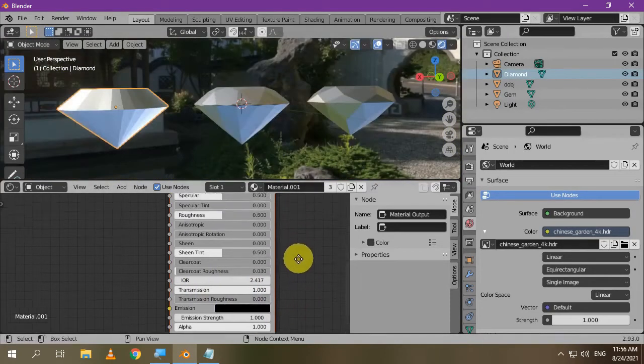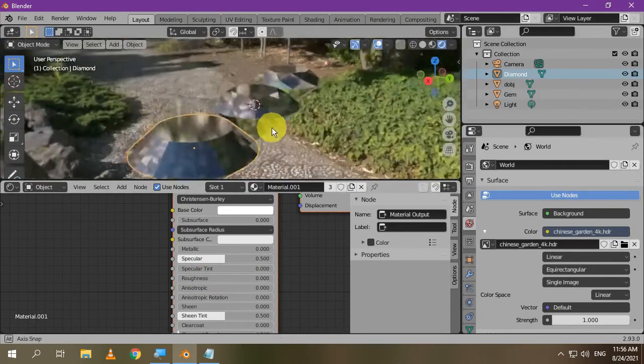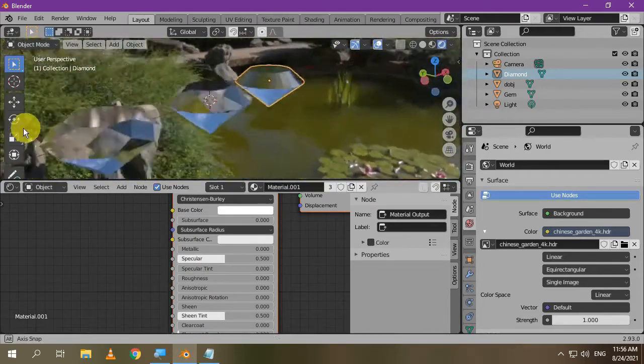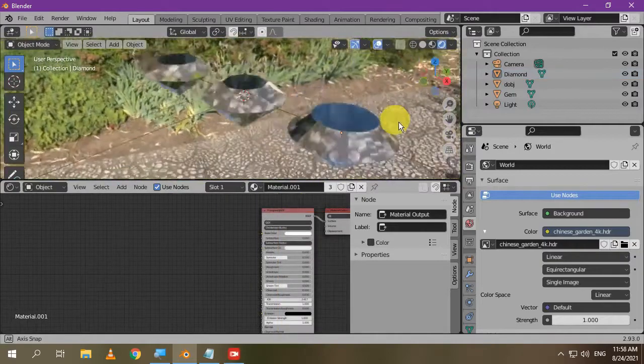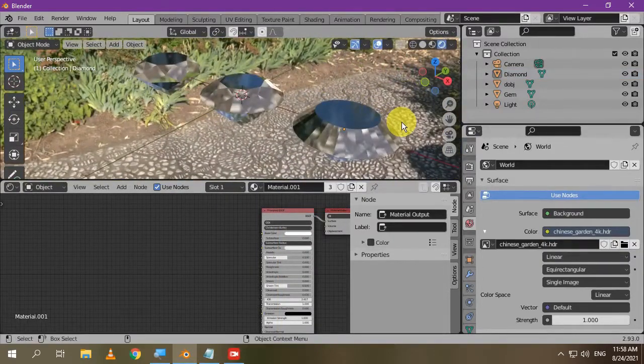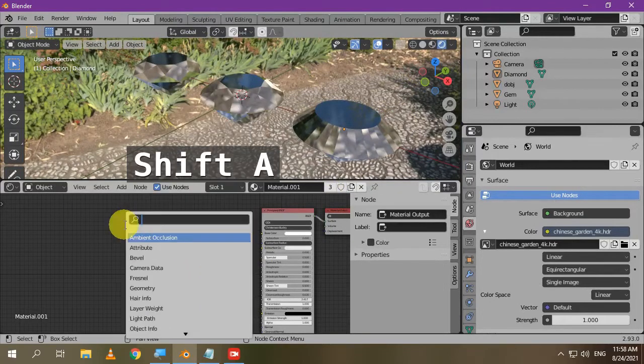Diamonds are smooth, so you can decrease the roughness to a very low value. You can set it to 0. They look better now. Diamonds should analyze light like prisms, but Eevee doesn't calculate that. So we should fake it by using the noise texture. So press Shift+A and search for the noise texture and select it.